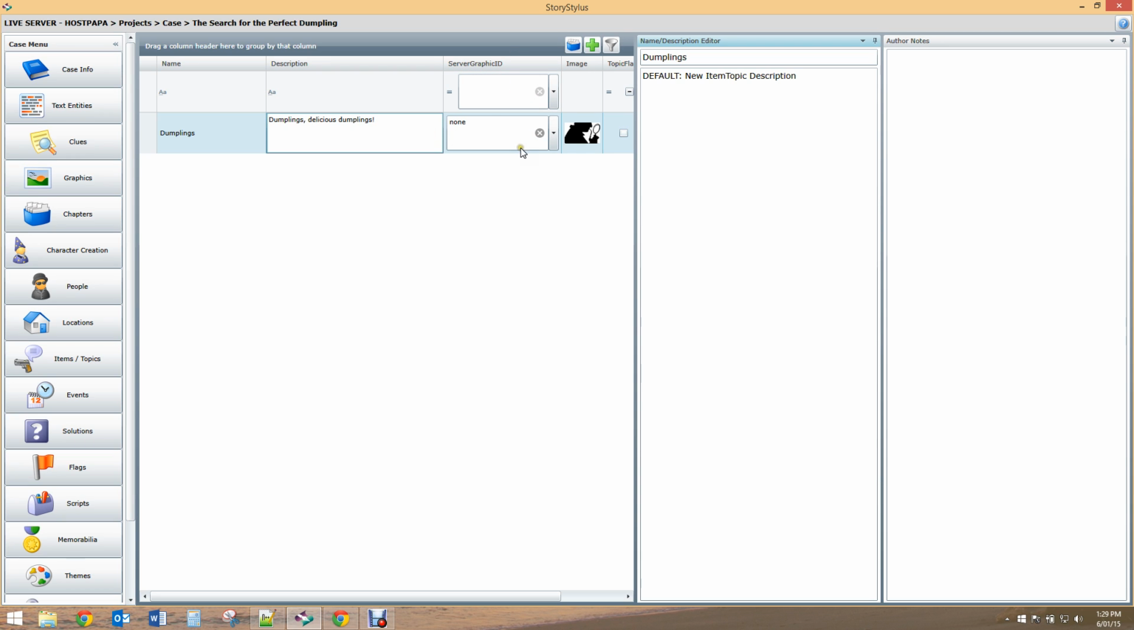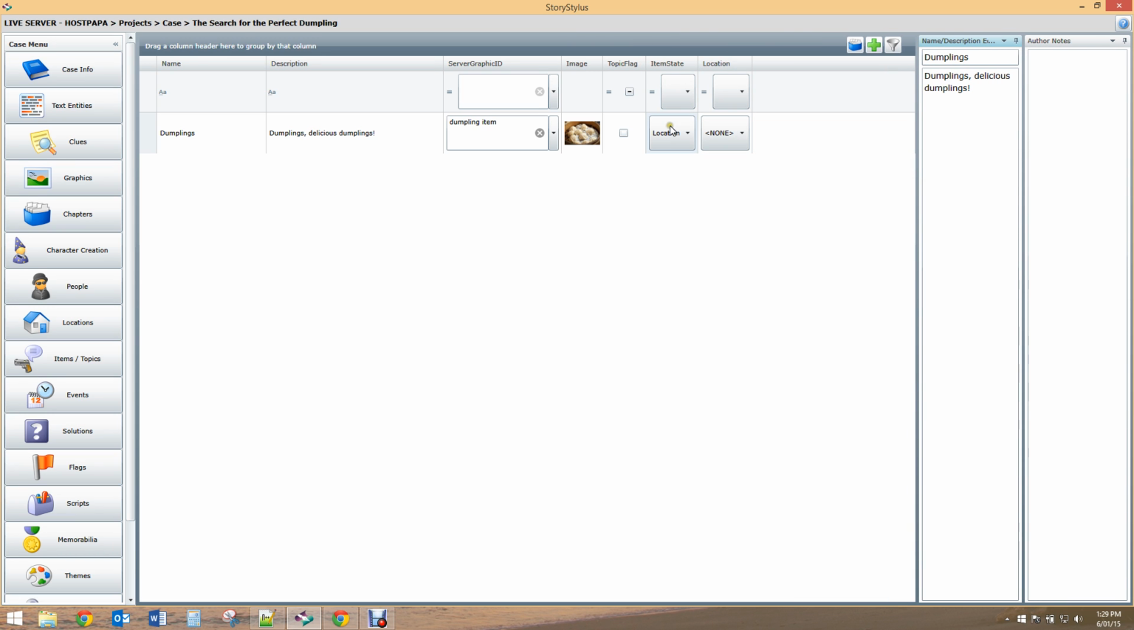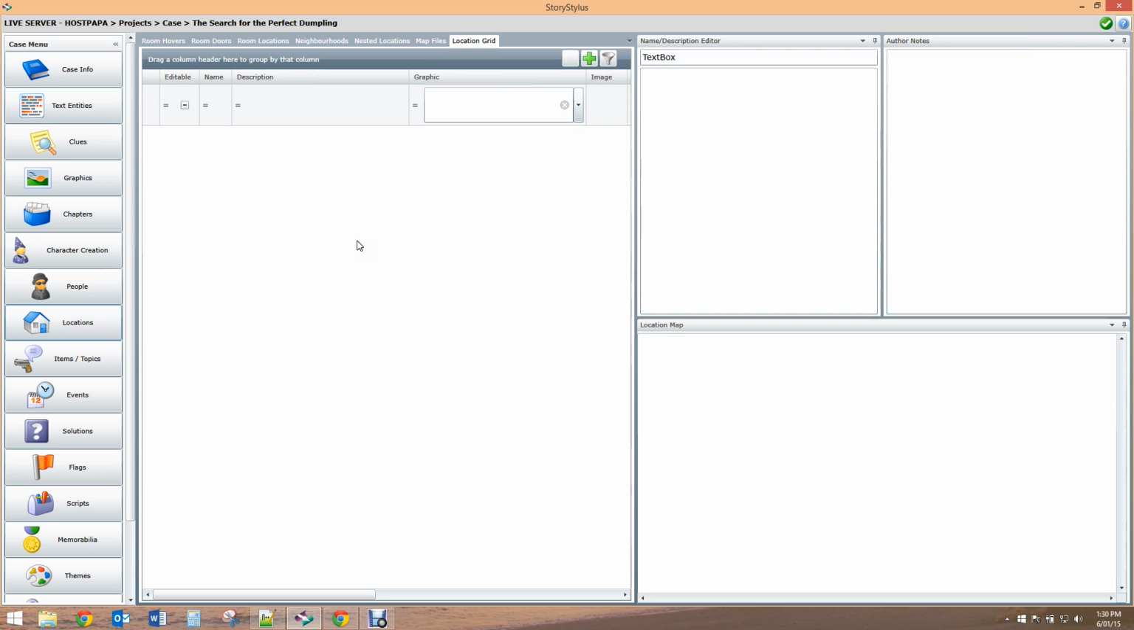Now, under the server graphic ID, dumpling items. So if I choose that, now there is a photo that is visible. Now you can actually put items at locations, and we'll get into that. And that is pretty much the same principle for adding graphics to events and locations.